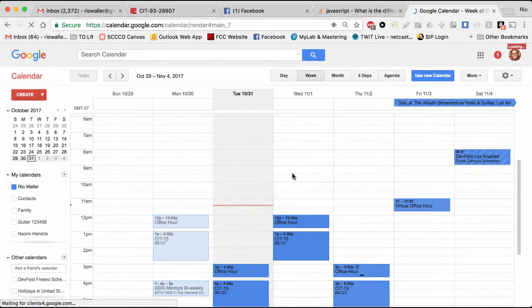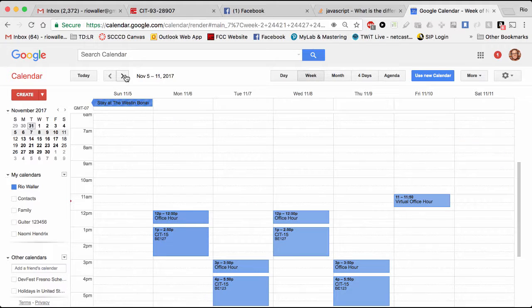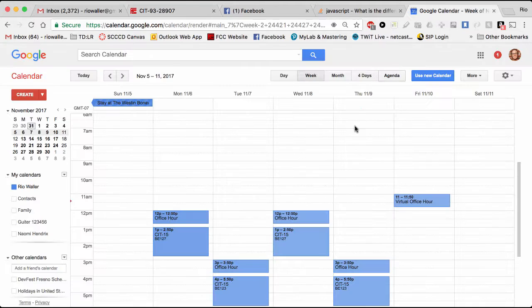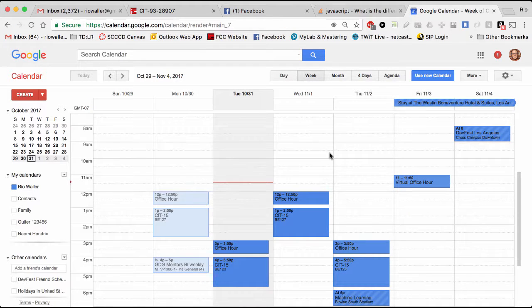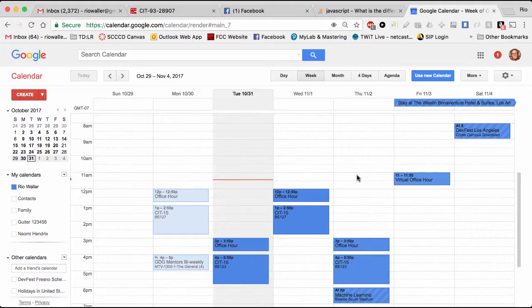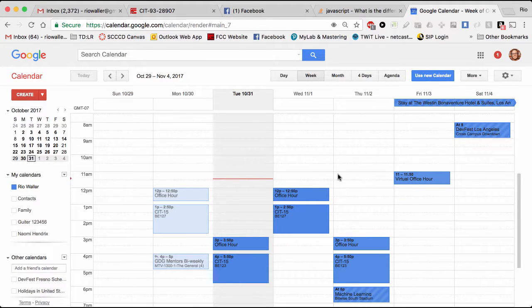Okay, looking at the calendar, what today is. For me, today is Halloween. And the item I just finished with a code up, you don't have until next week. This code up right here is not due until the 9th. So let me go back one more week. How about that? Not a month. So this code up that I just finished, right? So here we are. It won't be due until next week.